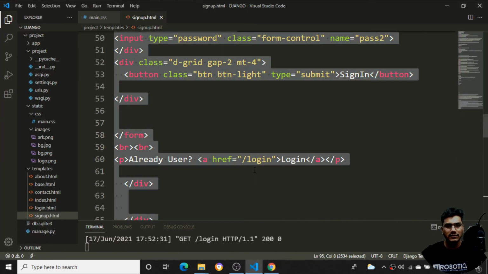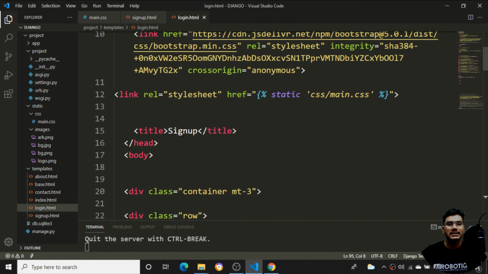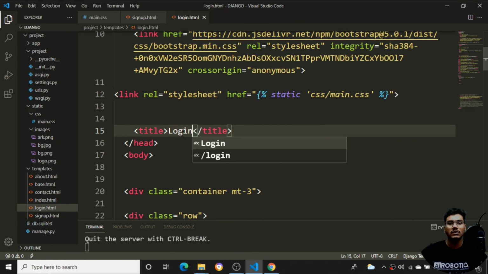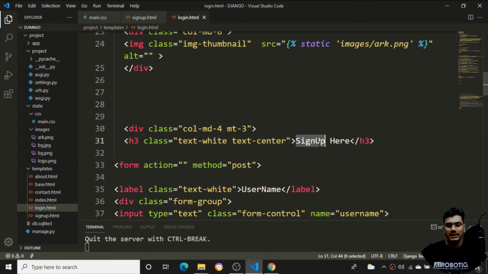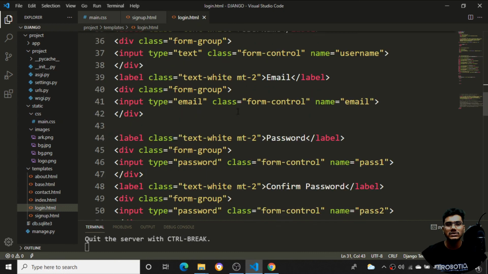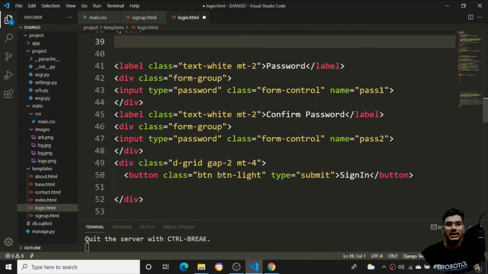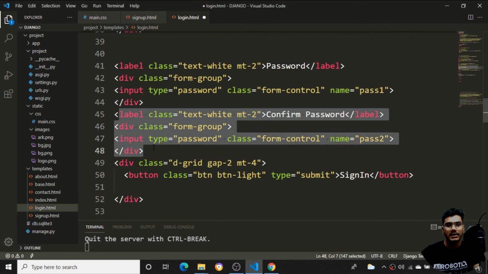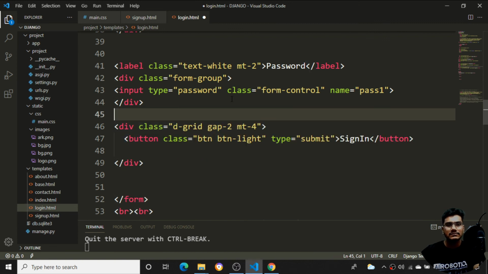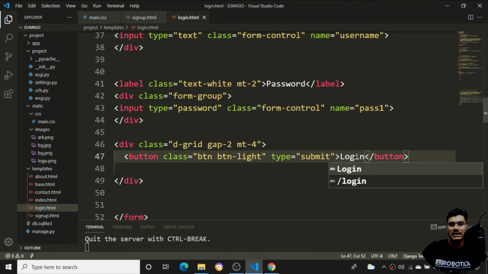Now I'll copy the same page from the signup.html page, go to the login and paste it as it is. I'll change the title name to login over here, and here I want to say login. Then I just want to log in with my username and my password. The rest of the things I'll delete from this page, that is the label and div. I kept the username and password. Here I'll say login.